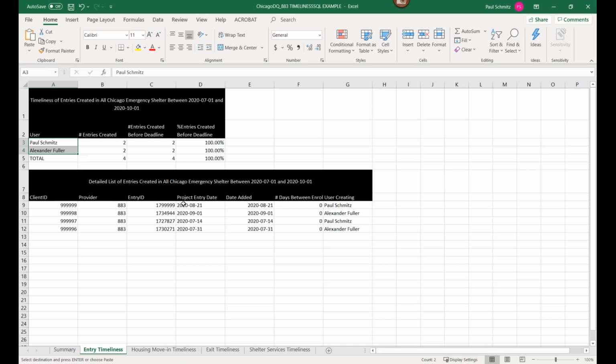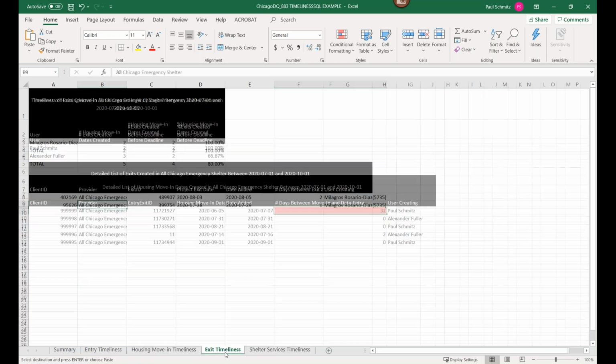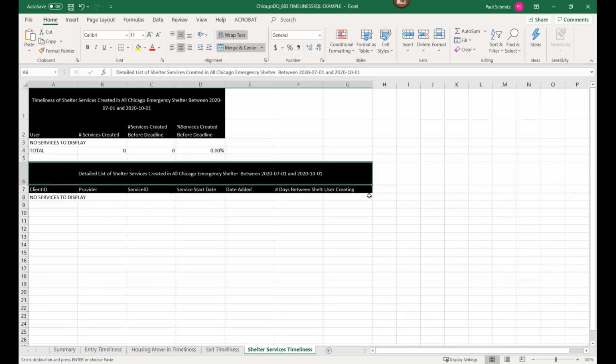So this is showing the time it took between the date that you entered and when you entered it. I can see here for this particular project, for the housing move-in date, that it took this person 32 days, because the housing move-in date they entered was in June, but they didn't actually enter it until July, right? This is more of HUD's encouragement to make sure you're entering it timely so that the information is as up to date as possible.